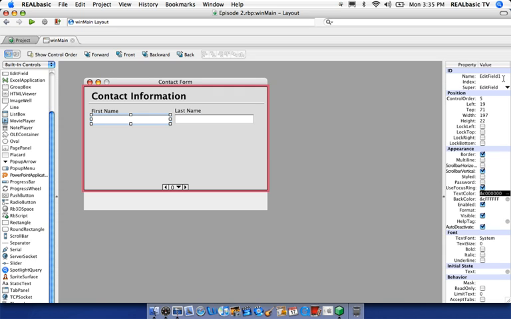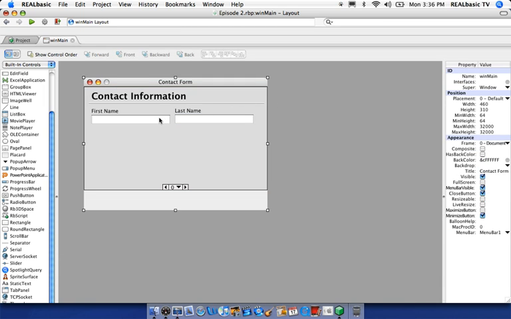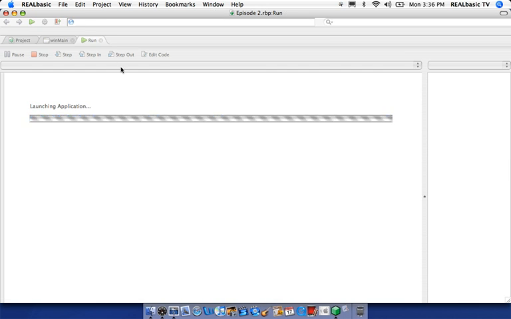So in this case, we're going to change it to field first name and this one's going to be field last name, and set that property. So now it's going to be a lot easier for us when we start getting into the code to be able to retrieve the text that's within each of these edit fields. So I'm going to save this. Let's go ahead and run it just to show you what's going on.